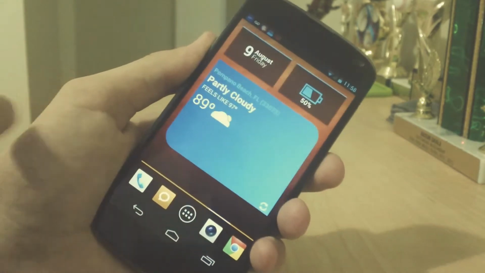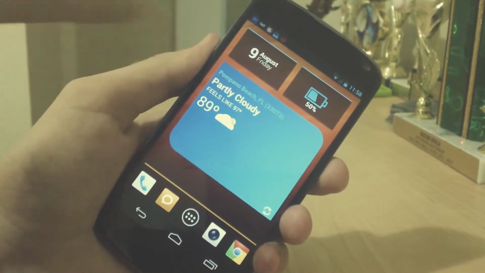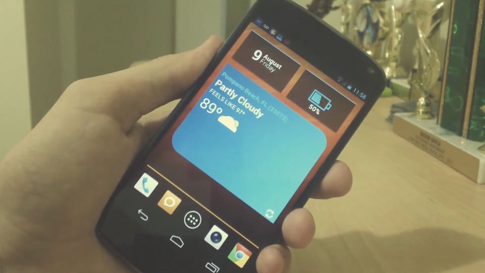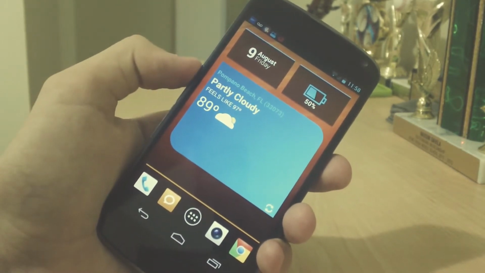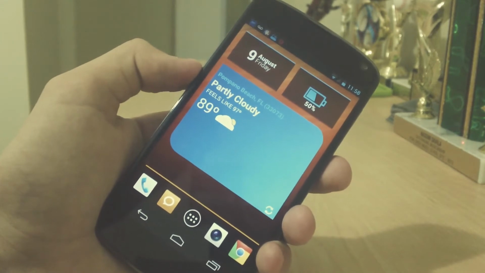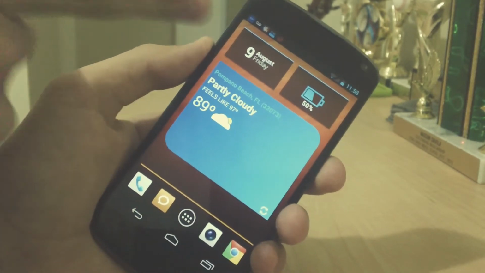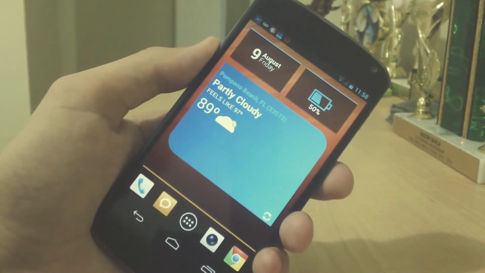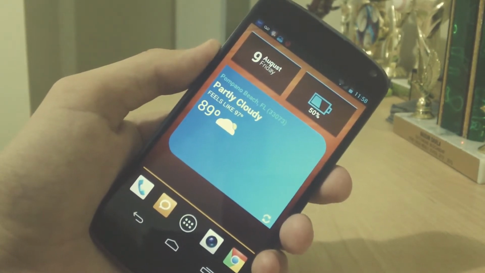So if we go to my next page, I have the Weather Channel widget here. It's very useful for finding out my information and stuff. In this case, it's 89 degrees. It feels like 97, of course, with the humidity index. And then we have the calendar here. It's August 9th and it's Friday. Sometimes I forget the date during summer, so that's why it's always great to have that there.